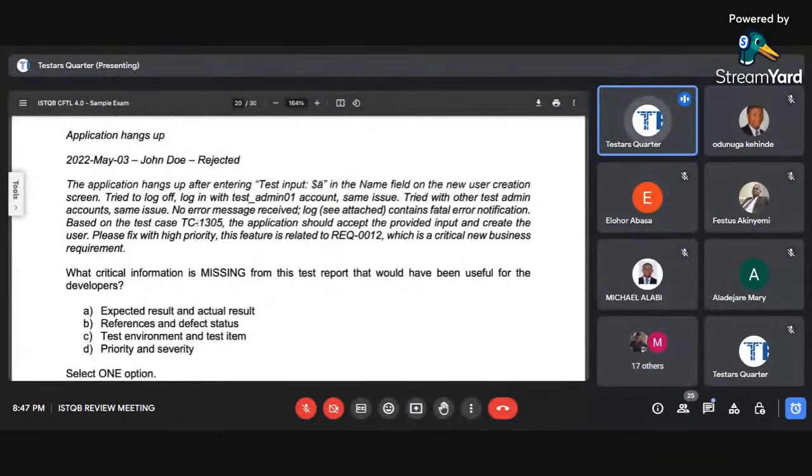So you can see people are writing test cases of 1,305. Some of you are writing only 5 test cases, yeah.